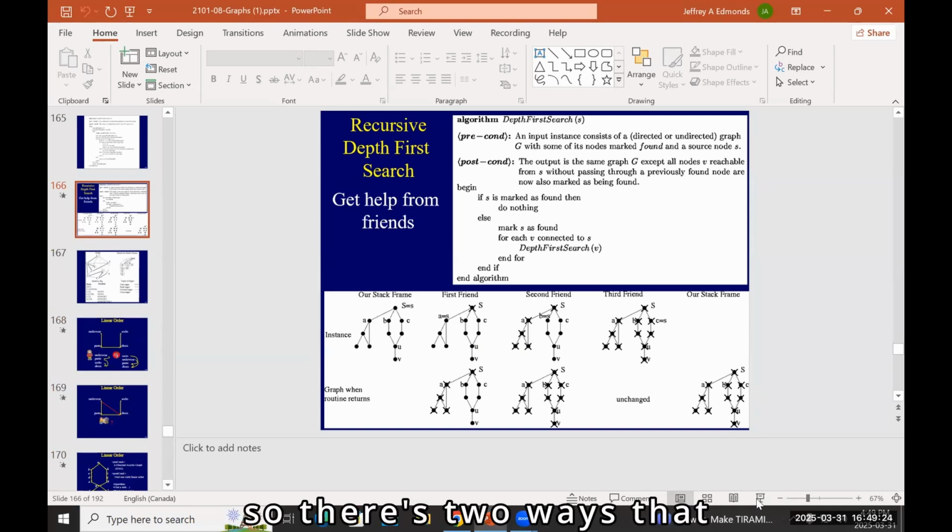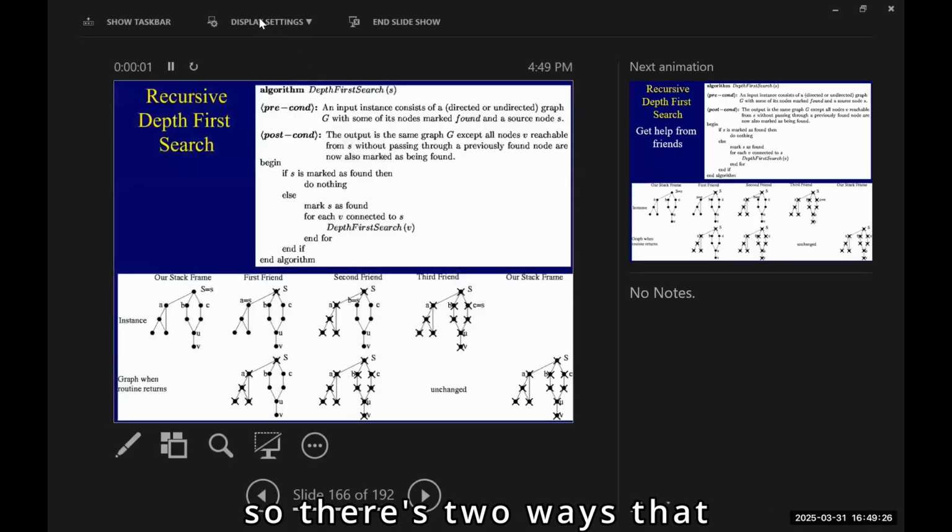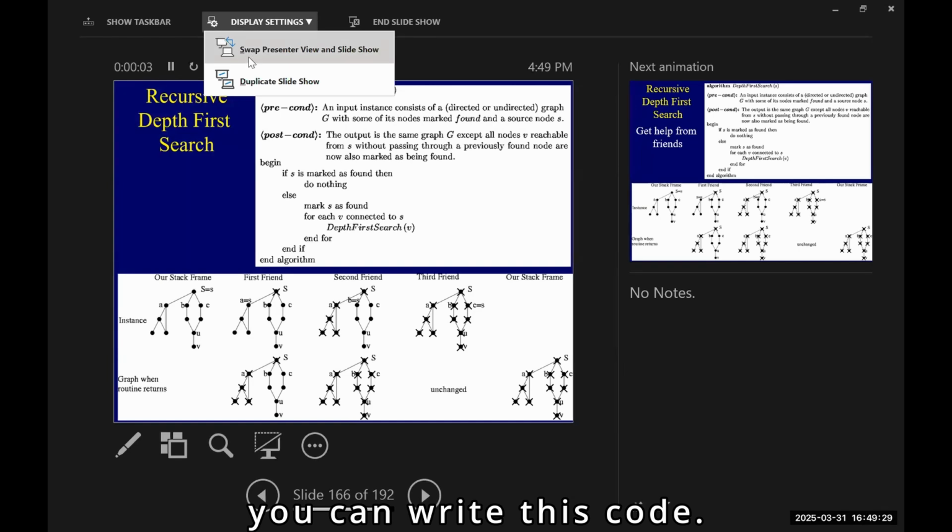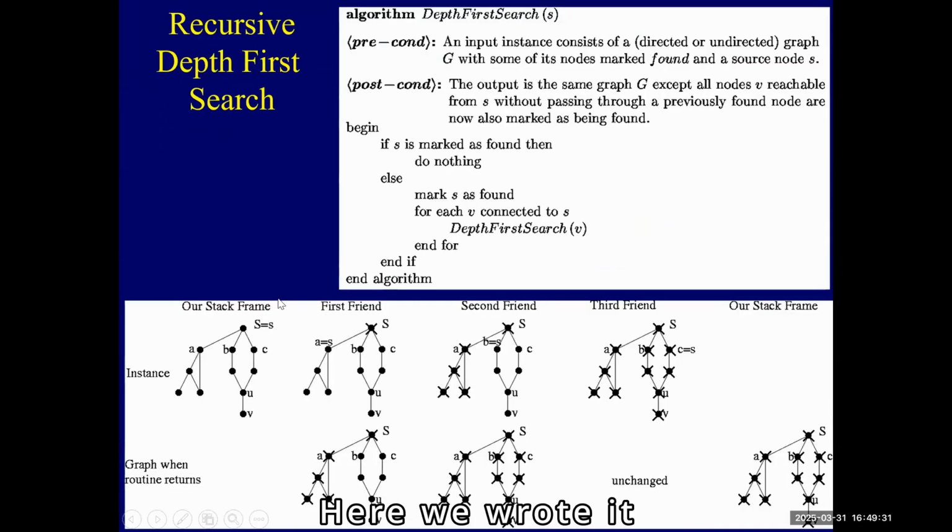There are two ways that you can write this code. Here we wrote it using a stack. But you may know stacks are also used for recursion, and so you can also do this recursively. And so here's a recursive depth first search algorithm.